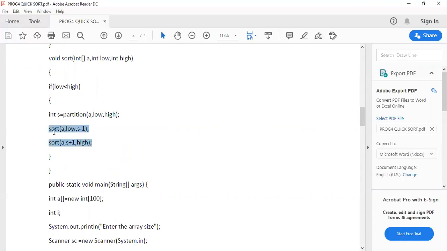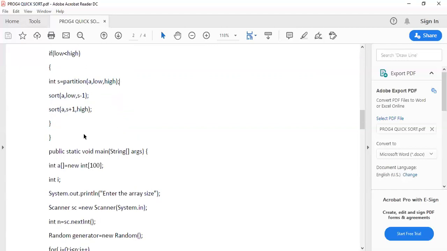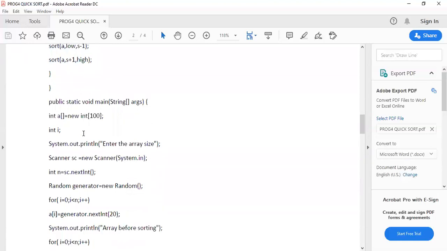And for these two arrays, the quicksort process has to be repeated again. So this sort function again calls sort recursively, and that calls the partition again. So the left array and right array are sorted according to the quicksort algorithm process. Finally, we get a sorted array.